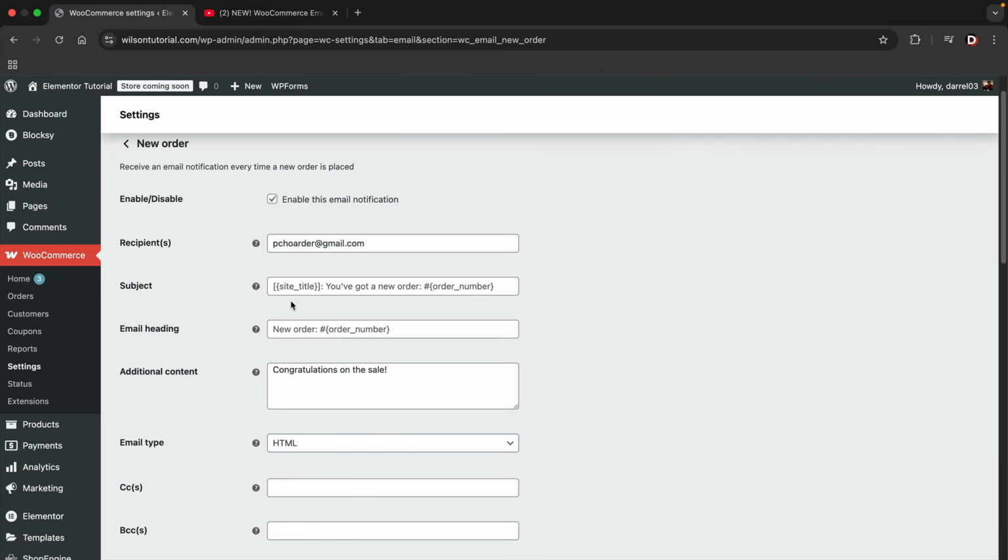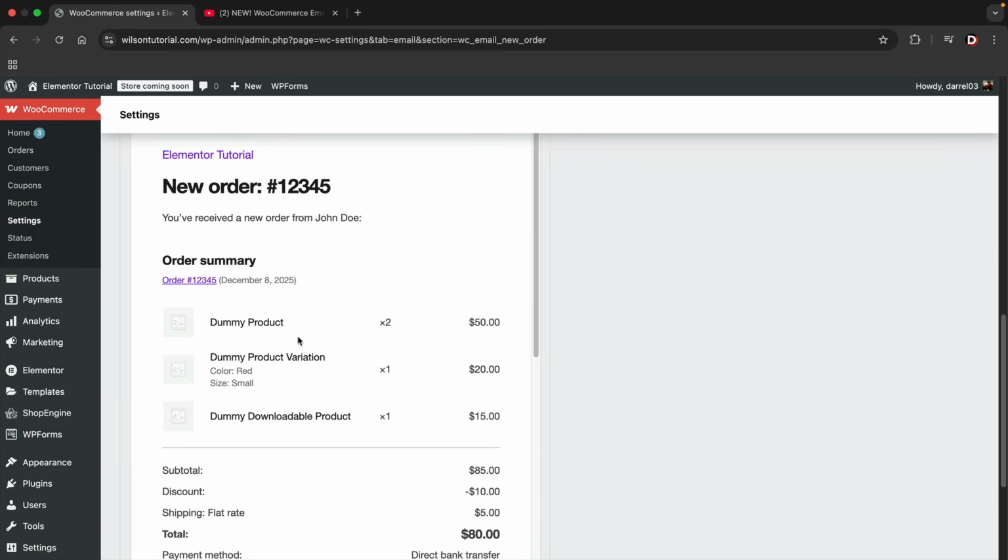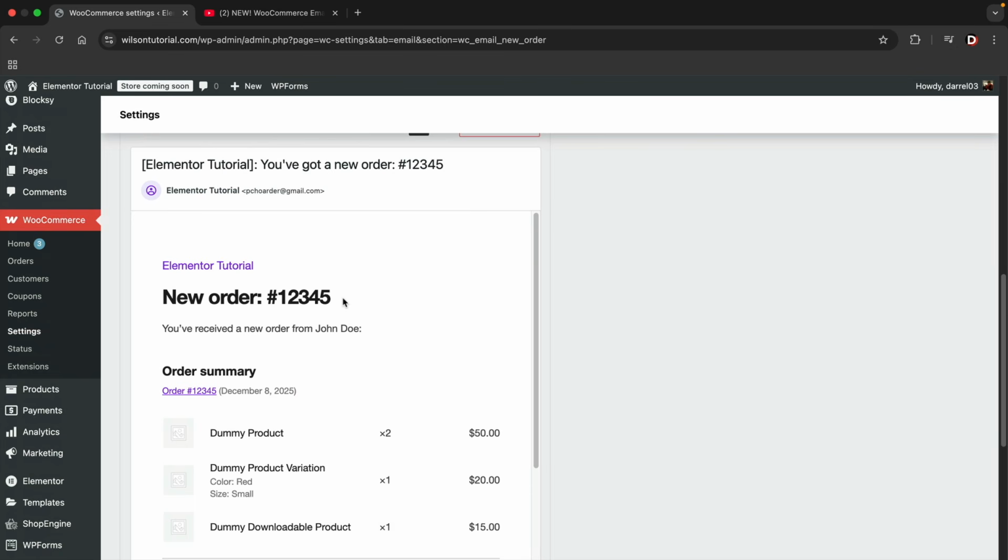So here you'll see that these subject and email headings are defaults. I do recommend leaving these options default because it's just easier and it makes sense, right? Now, the problem here is that if we scroll down, this email right here is not able to be customized. However, you can use a free plugin.